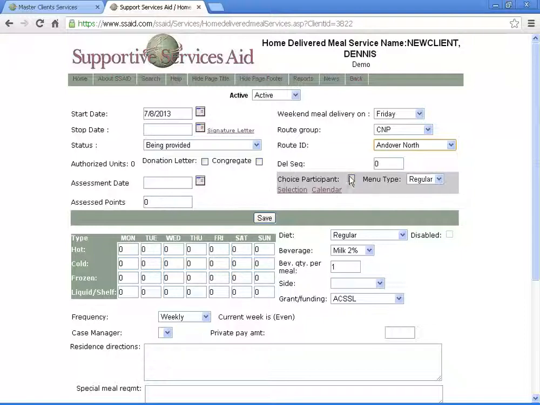This example here under this shaded box is if your clients get a client choice where you send out a monthly menu, and they have an option of what meals they want to pick from. On this example, we're not going to go that route. We're just going to do home delivered meals for the same type of meal every day. They don't have an option.